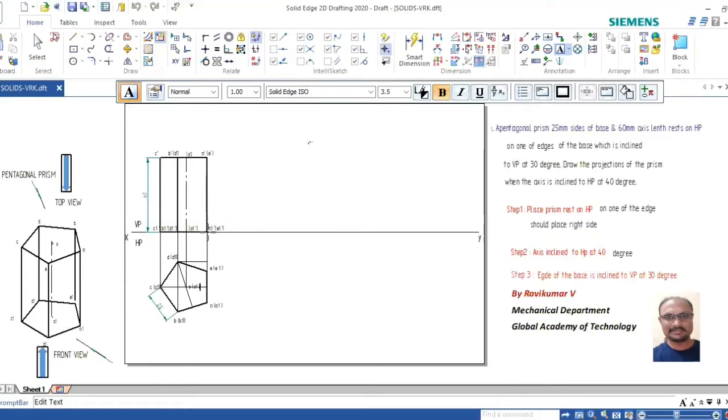That's why you can see here A dash to A1 dash, B dash to B1 dash, and C dash to C1 dash, taken at a height of 60 mm. You draw the rectangle with the three front lines, the front base edge and the top edge, and in front you get a rectangle.